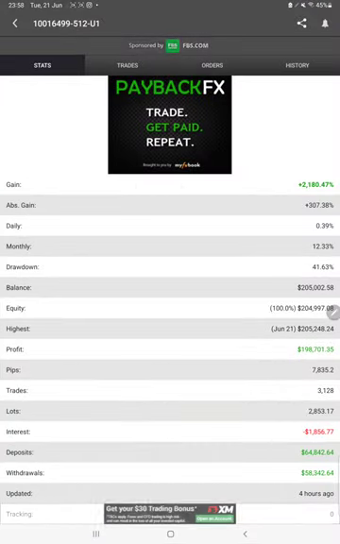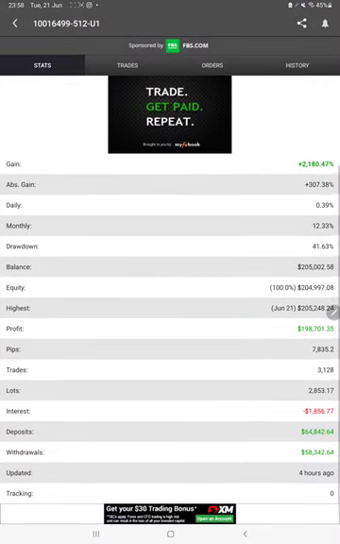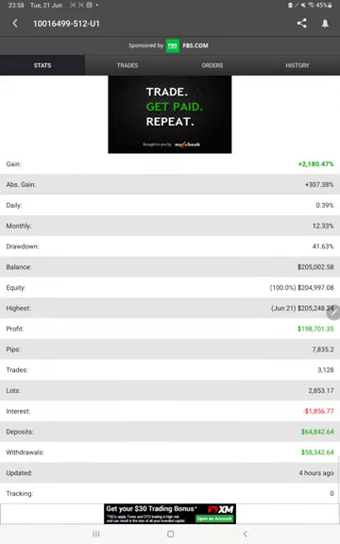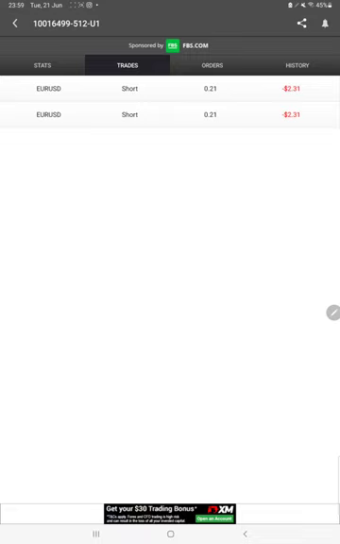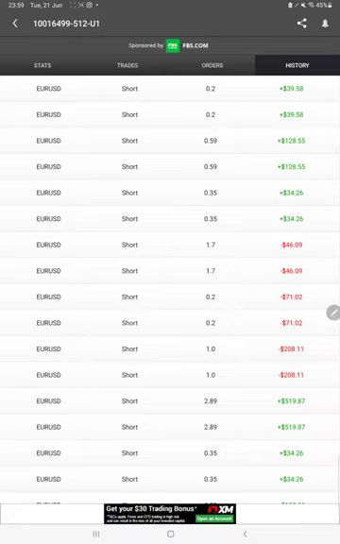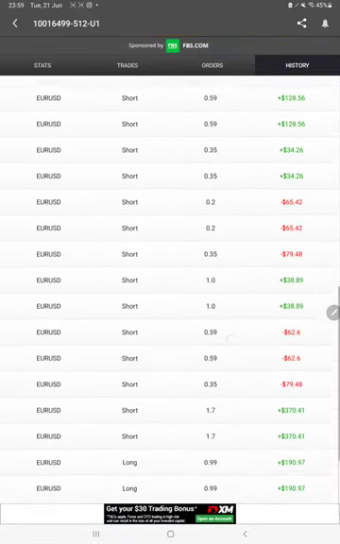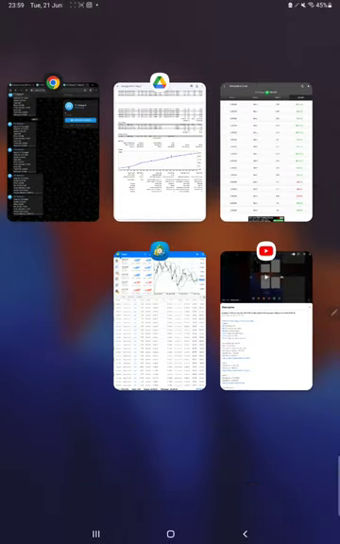Starting with a new update, first of all we will verify the trading account details on my FXBook. So here we have all the statistics like total percentage of gain, absolute gain, daily return, monthly return, drawdown, current balance, equity, profit pips that we have achieved, deposit, withdrawal, and it was updated just 4 hours ago. We can also see the live trades here. We can verify the pending orders. In history, we can check how much lot size we have traded, how much profit and loss we have booked. All the details can be verified from here.